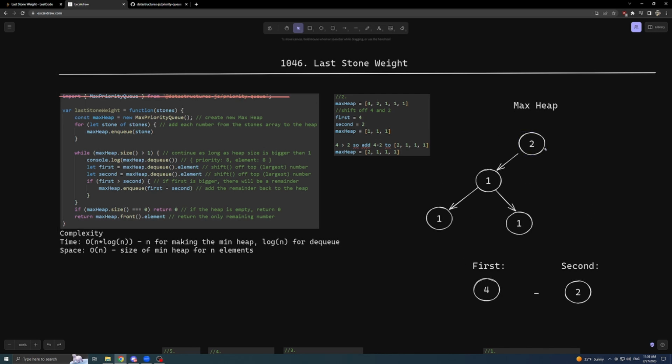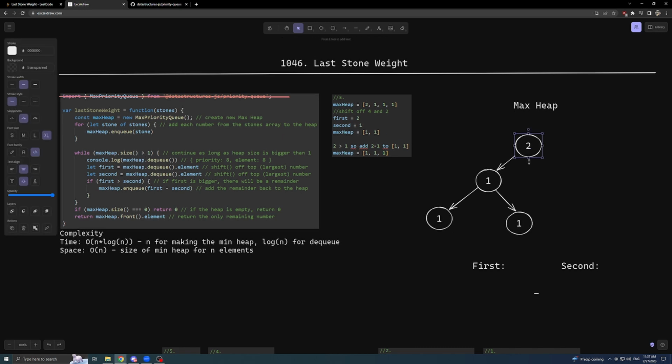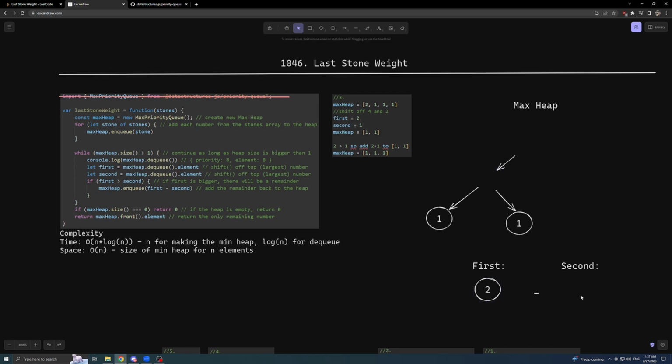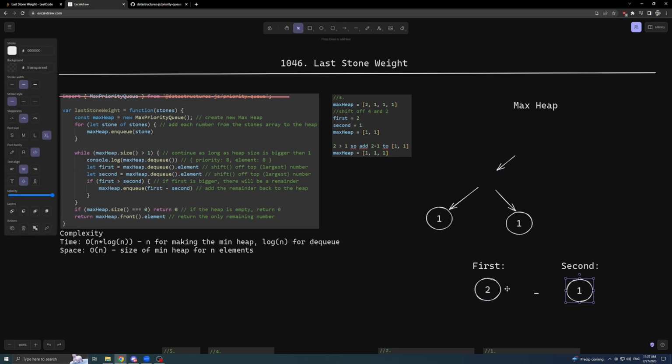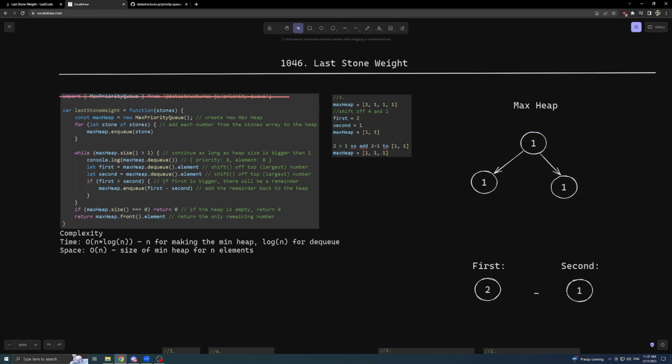Step 2 complete. Third loop, our tree size is 4, so we need to keep going. We pop off the largest value, 2, and the second largest value, 1. We take the remainder of those, which is just 1, and we put it back. And look at that, our tree is getting smaller every step. Now we have 3 ones left.